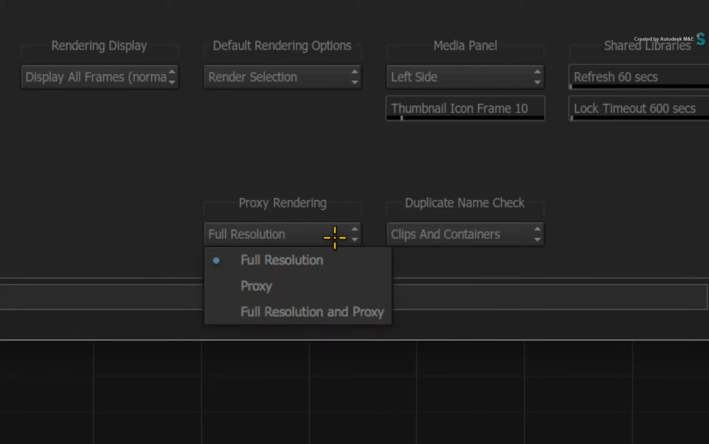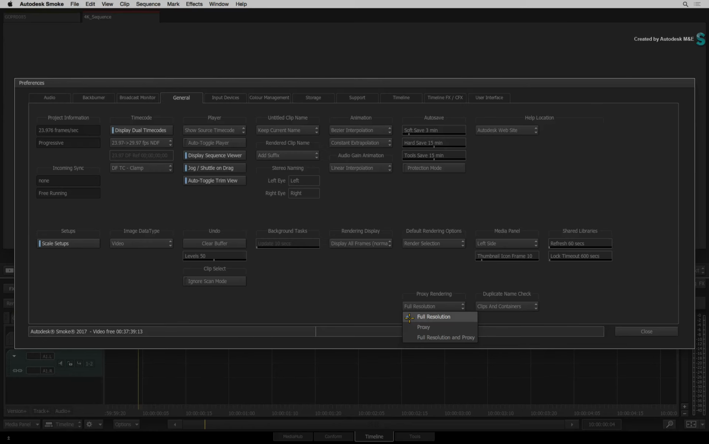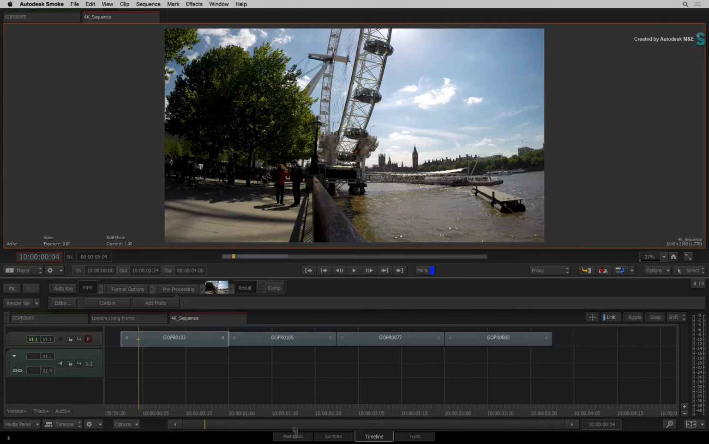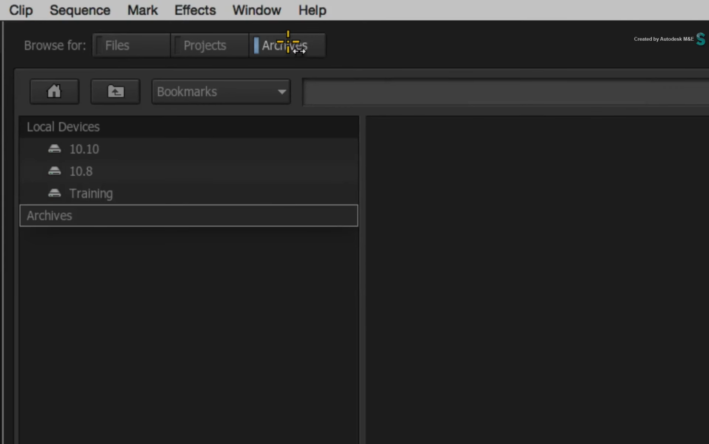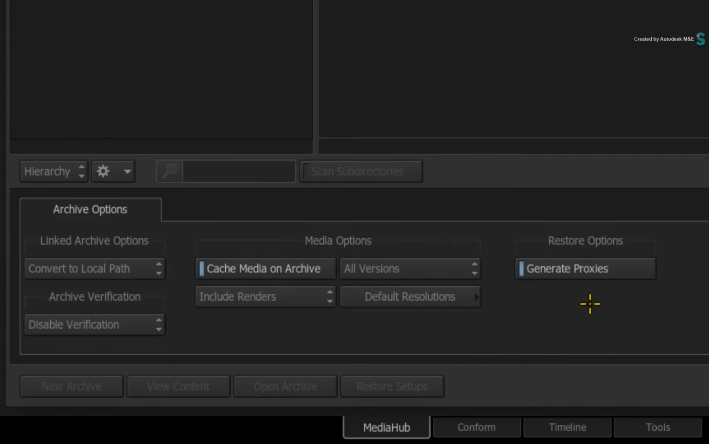And as we touched on at the beginning of this video, if the Generate Proxy option was on in the project creation, then this would be set to render full resolution and proxy. But you can change this at any time. The final option I'd like to show you before concluding this video is if you go to the Media Hub and look at the archive settings, you also have the option to generate proxies as an archive is being restored.